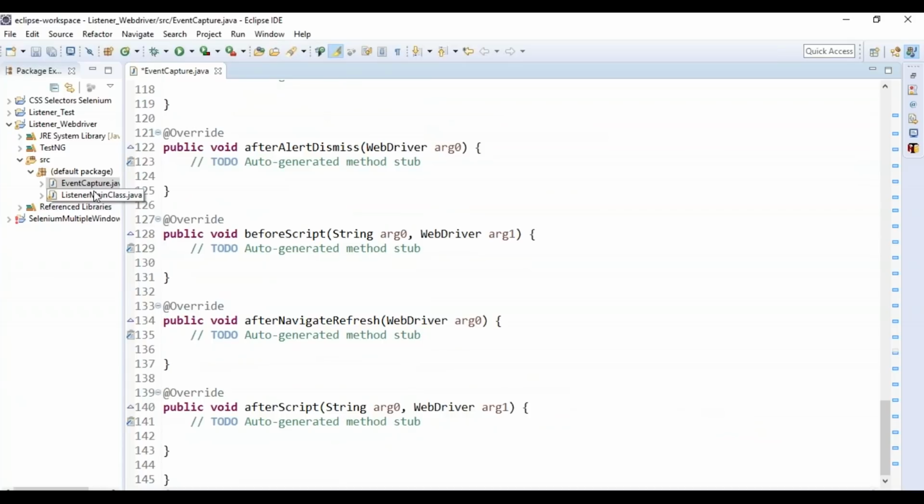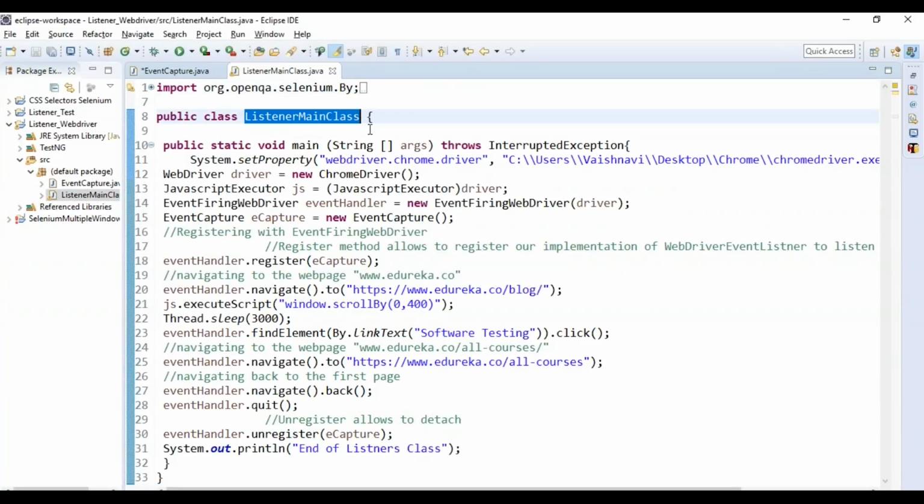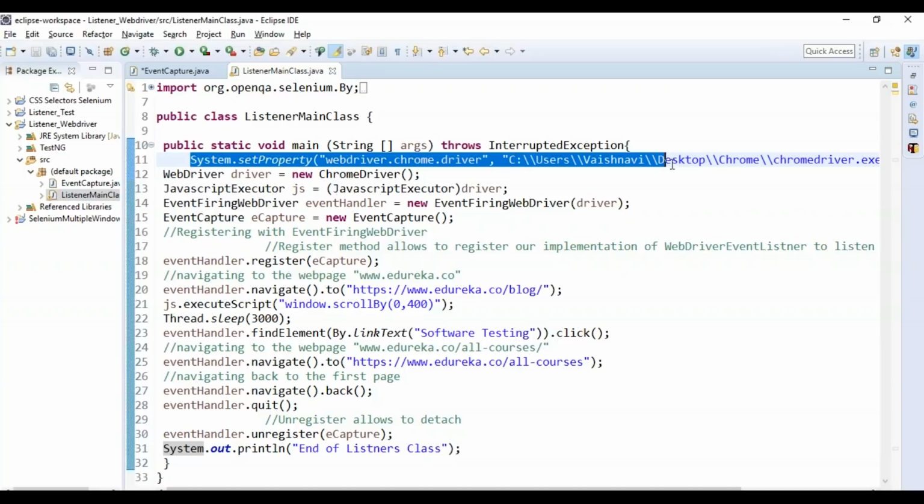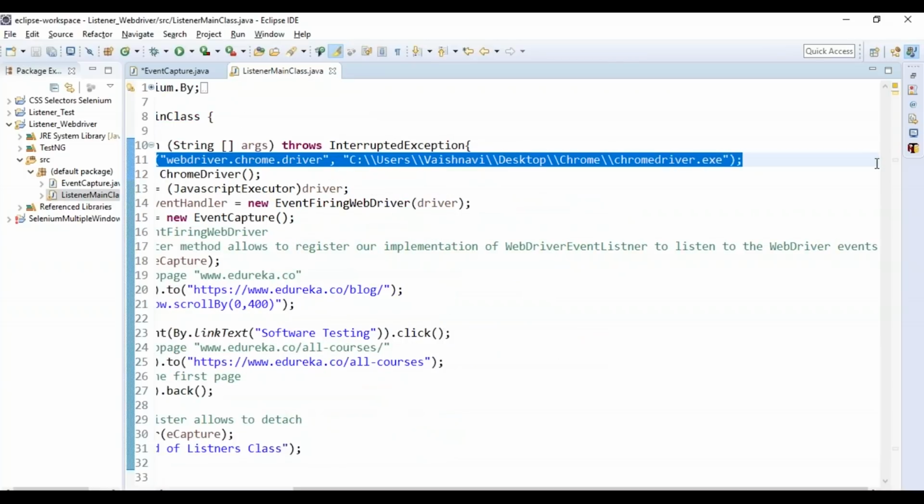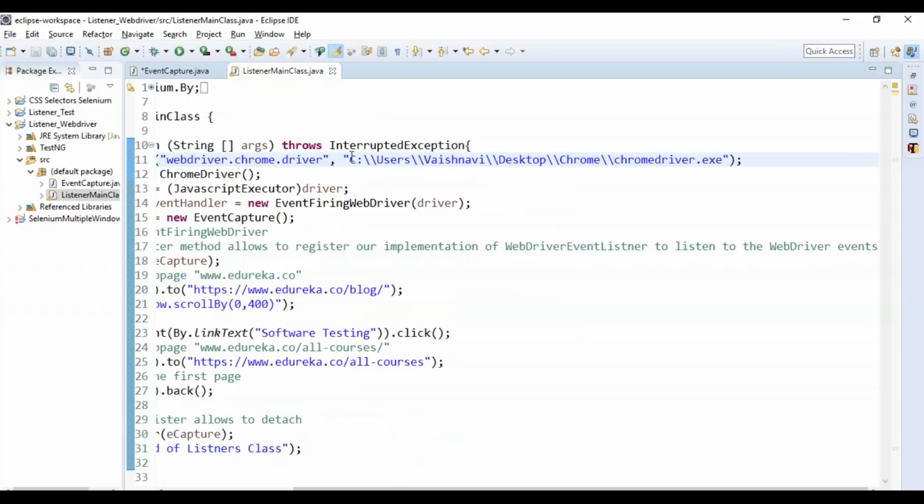Now let's move on to understand our main function. You can see that I've created a class called ListenerMainClass, under which our main method resides. The first thing you need to do when you're working on Selenium is to set the browser property. In this case, I'm going to work with the Chrome driver. So I'm going to specify the name of the Chrome driver and also the path in which it resides, followed by chromedriver.exe, which has to be the executable form.